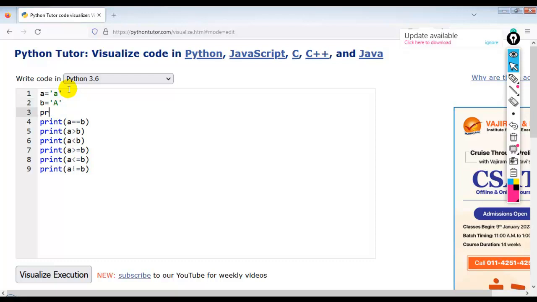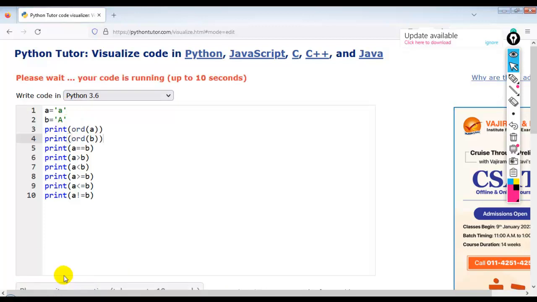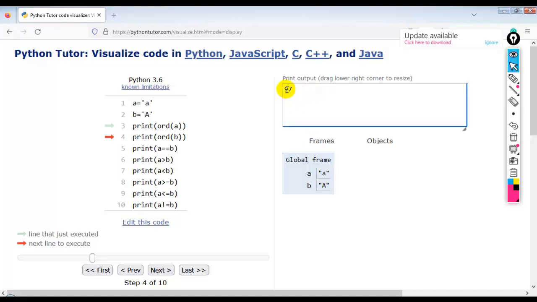For that we have to use the ord function, and let me pass A. Again let me use the ord function and let me pass B. Let me click on this button, visualize execution. Let me press this button next. As you can see here, A is equal to lowercase a and B is equal to uppercase A. Unicode of lowercase a is 97 and Unicode of uppercase A is 65. Now you can see this comparison is performed based on this Unicode.